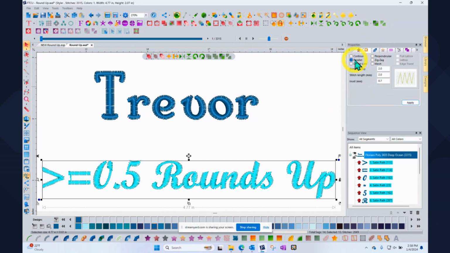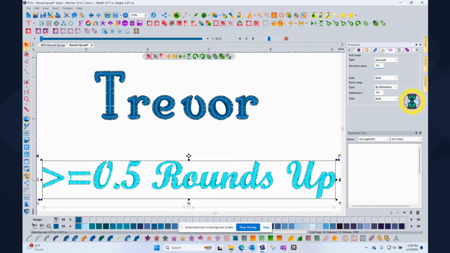And it's set to have a parallel underlay, which is a very good choice for small, narrow satins like this. If these were much bigger letters, I might suggest a different kind of underlay to make it embroider well. But what I think this needs is over here on the purple zigzag tab that says push and pull. At the top it says pull compensation. I like to turn it on to absolute pull compensation, and I like to put in 0.02 pull compensation.